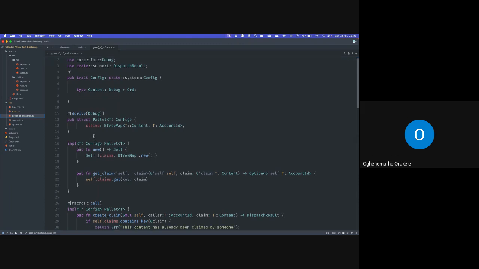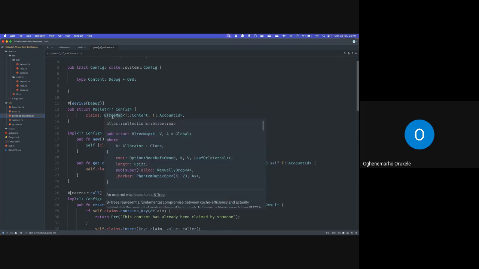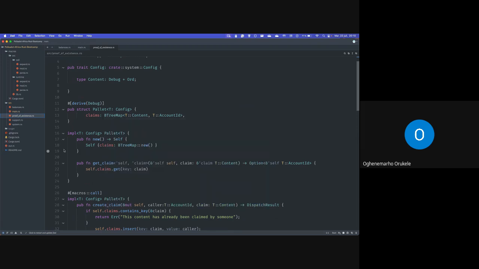So with that in mind, we then create a pallet that has content, right? So content is what we want to claim, what we want to prove exists, and account ID is whoever is creating that claim, right? And account ID is like a user in the system. So like with the balances pallet, we use a binary tree map to set it up, right? And then we obviously initialize it.